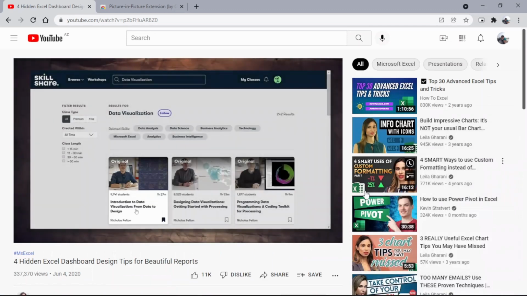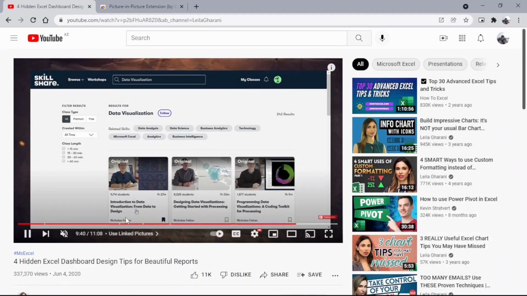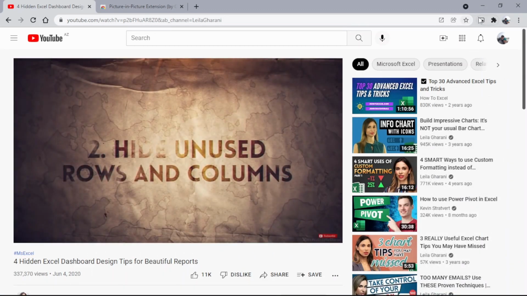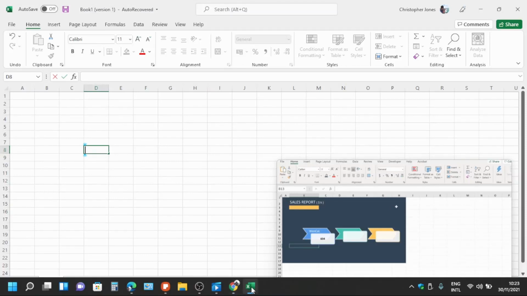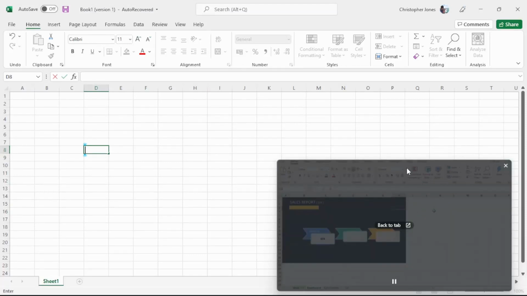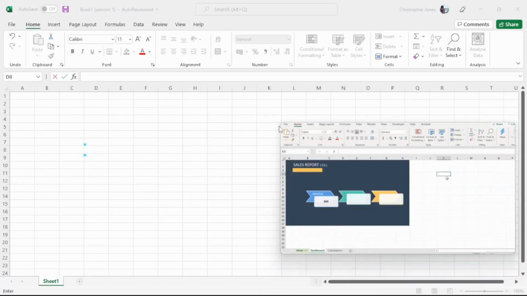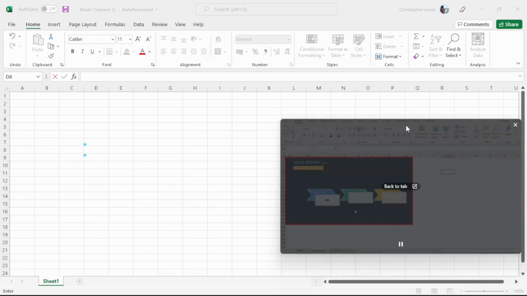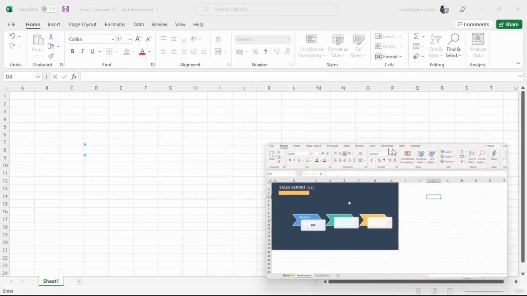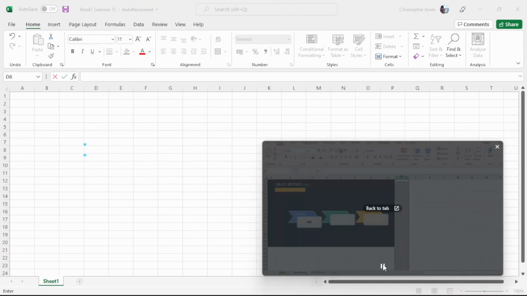Pop that out. Continue playing the video. Let's say we are there, and then I'll click picture in picture. Once I've clicked picture in picture, I can go to, there we go, and it's playing. So you can resize this, you can move it around wherever you are working, and it's still moving.